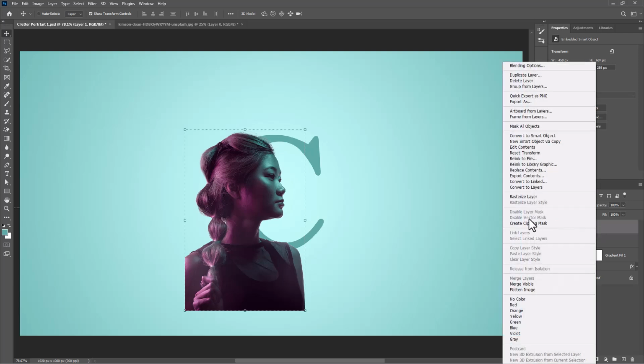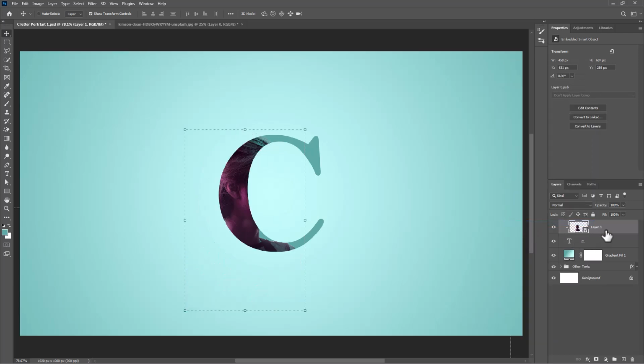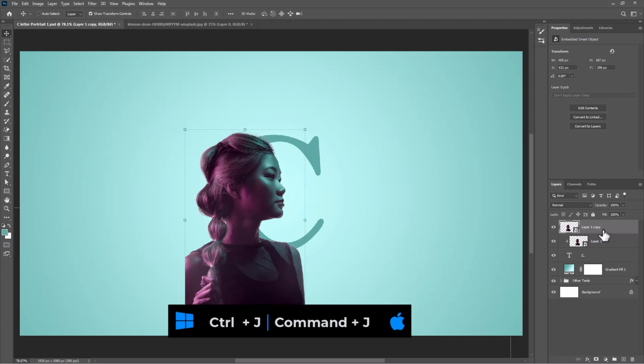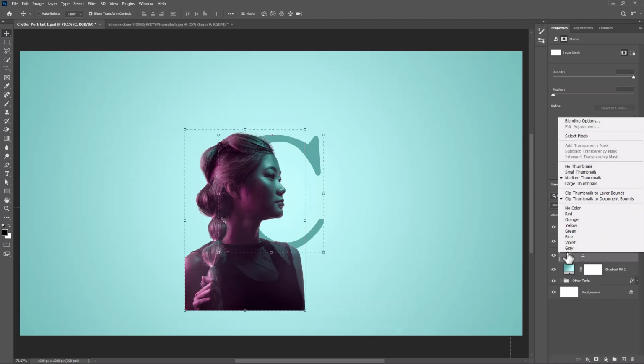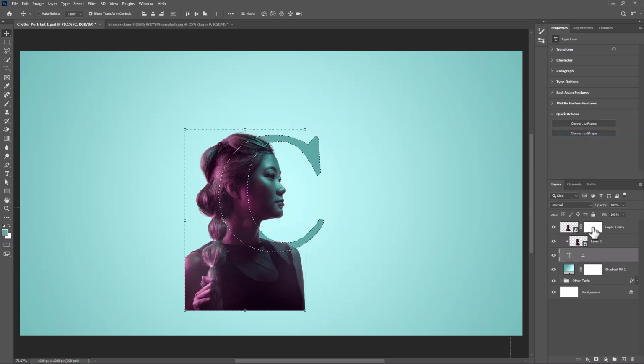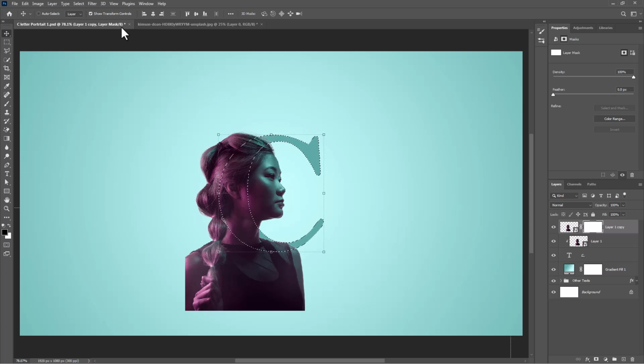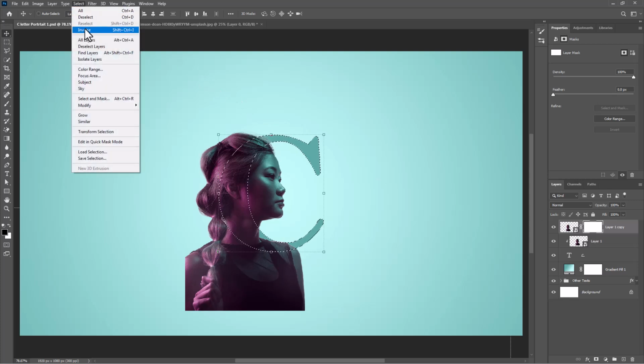Right-click and choose Create Clipping Mask. Duplicate image by pressing Ctrl J or Command J. Add mask. Right-click on text layer and choose Select Pixels. Go to Select and choose Inverse.